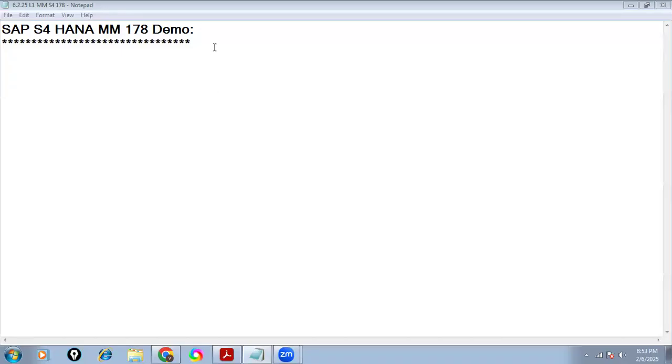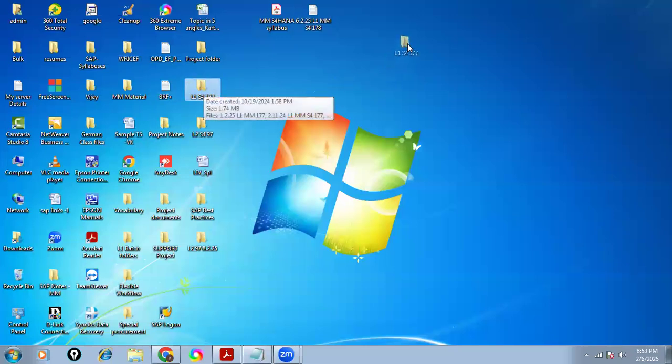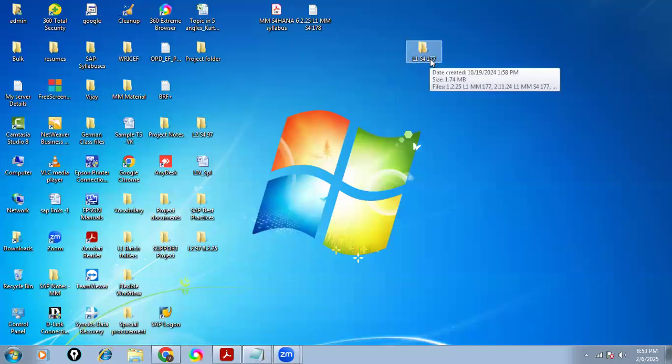Good. So, what you can see, SAP S/4HANA MM 178 demo means this is my 178 batch. Students, there are so many icons. Don't get distracted with these icons. Let's see. This is my current batch, the 177 batch.